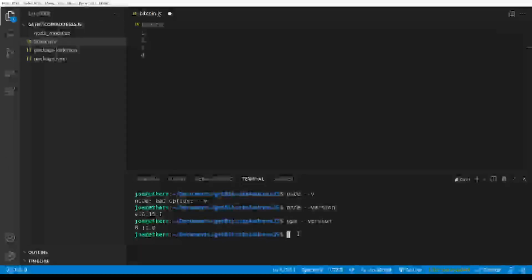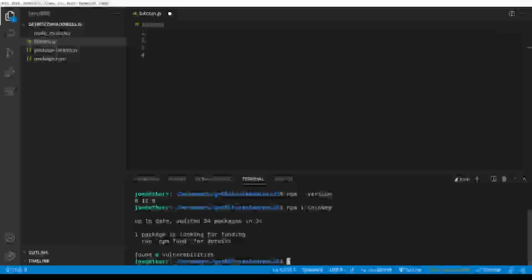So we can install it with npm i or install, it's up to you, you can use i, and then CoinKey. I have already installed it, so in my case it is done. And so the first thing that we need to do is import the CoinKey package. So we can do it like this.